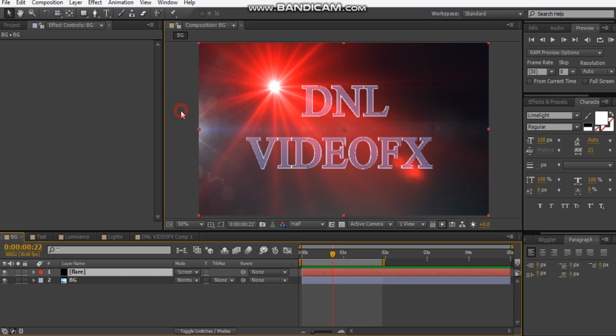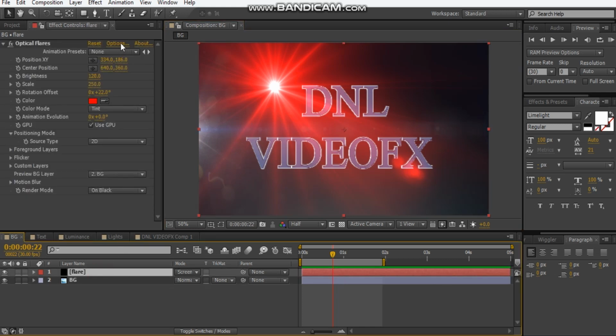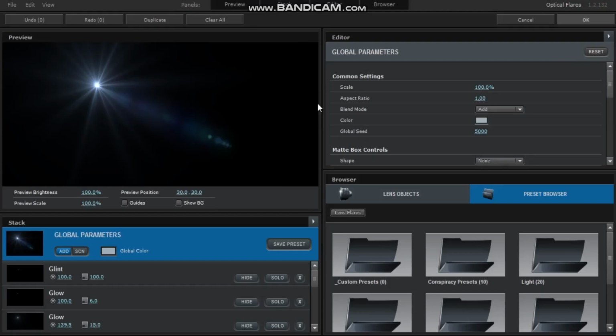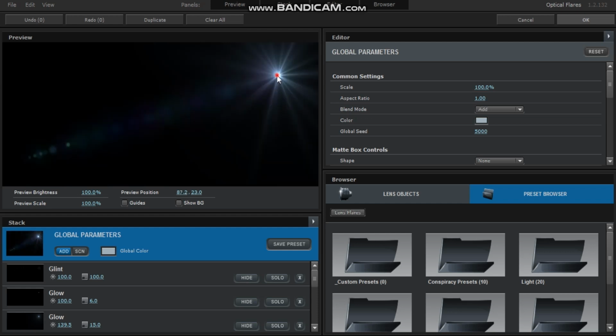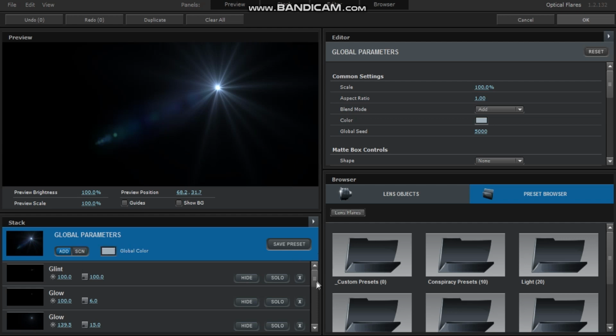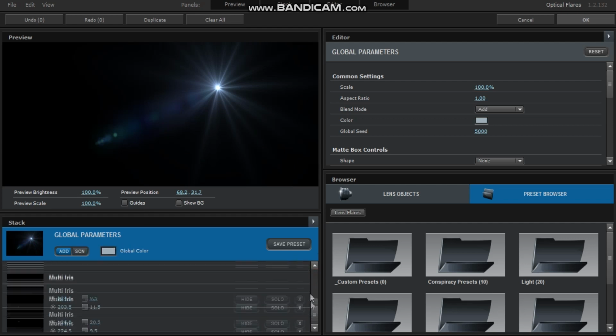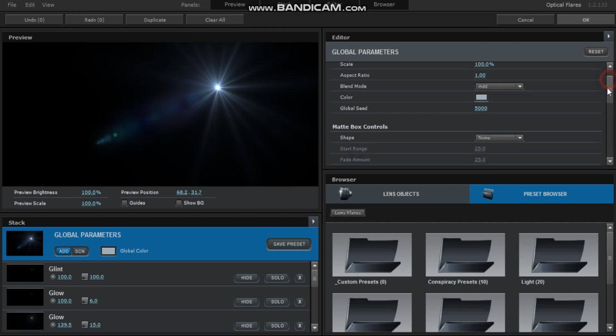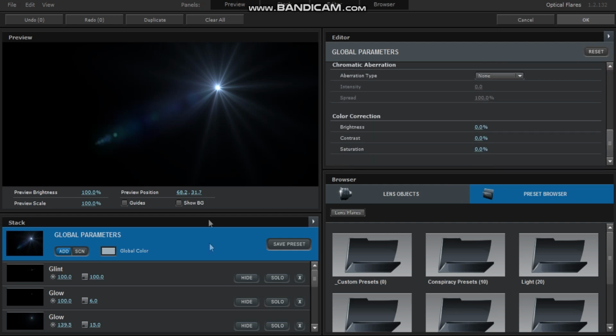Okay, so once we've done that, let's open up the external window. So I just click options and this is your window. So we got the preview on this side. We got the components of the flare. We got some parameters for each component or the overall flare, and we just got some custom presets.